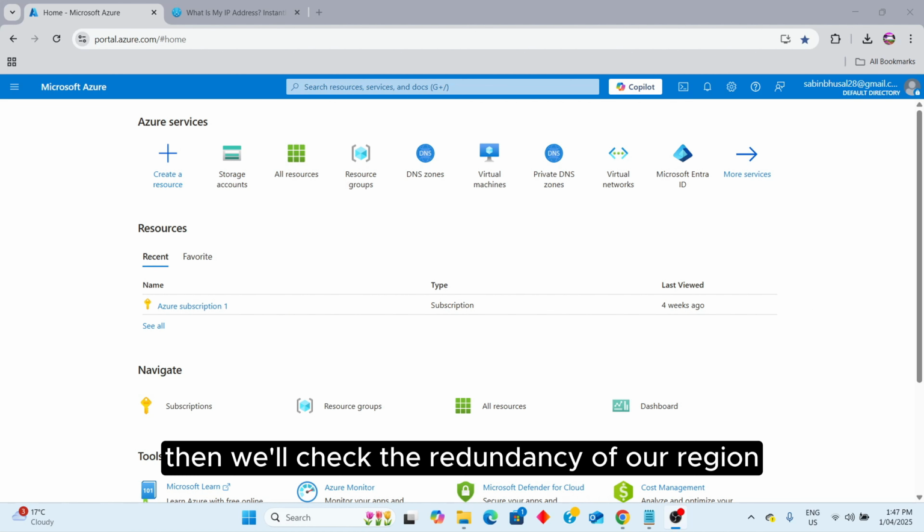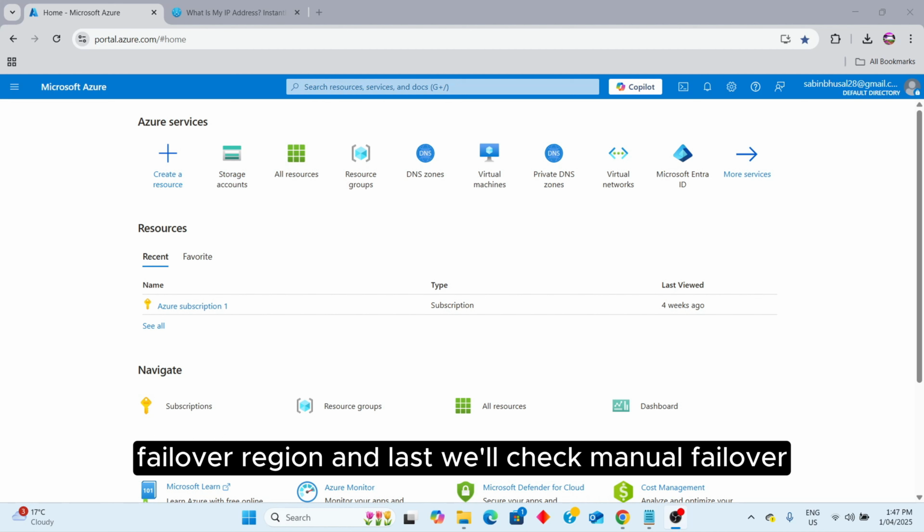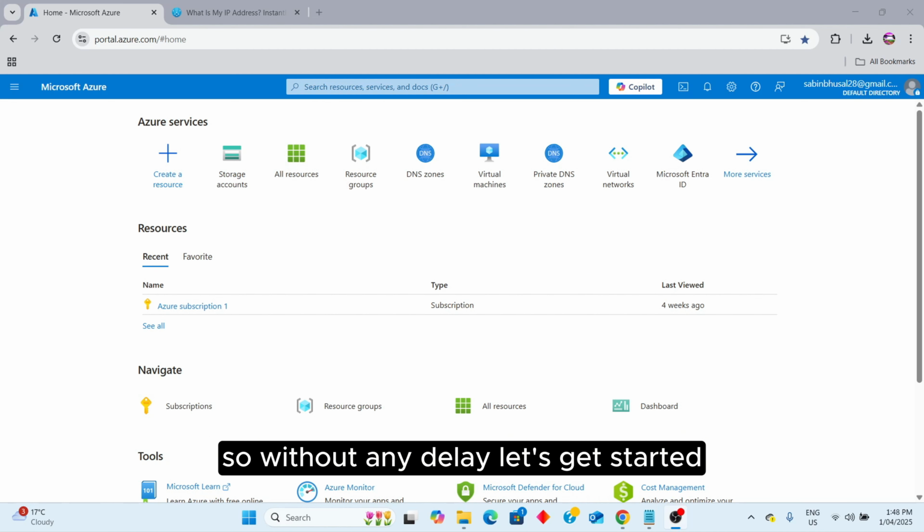Then we'll check the redundancy of our region. That means if we have a backup in one region, what is the other region that we have as the failover region? And last, we'll check manual failover. So without any delay, let's get started.